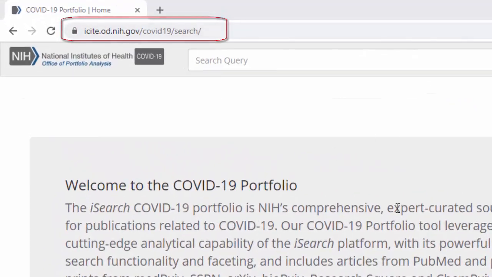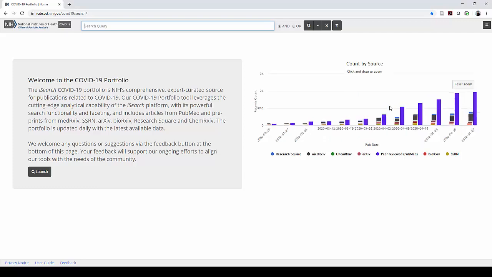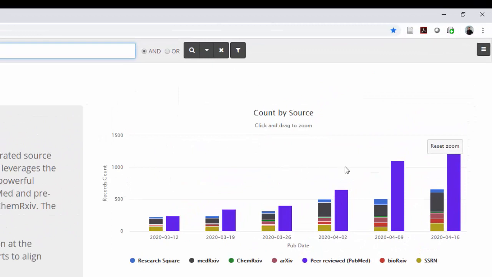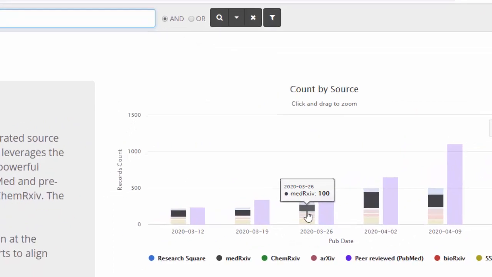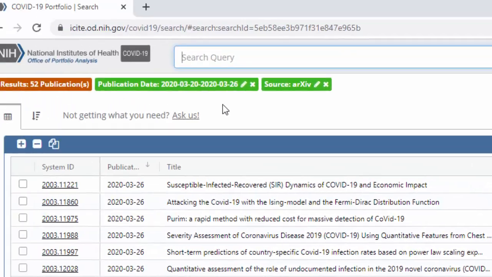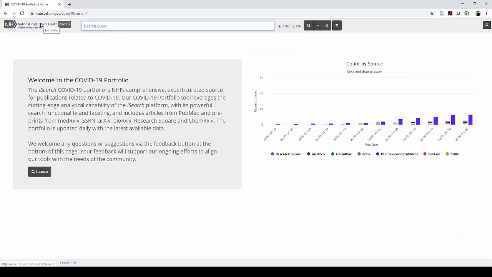You will come to the home screen or the landing page, which shows you a distribution of the articles added to the portfolio over time along with the sources. The graph here can be manipulated by dragging across the screen and selecting a few different dates. Notice that we can also click on parts of the stacked bar chart, and this will run a search within the portfolio tool based off of that criteria. We can easily exit out of this criteria as well if we go to the top of the screen and click on this Go Home area.